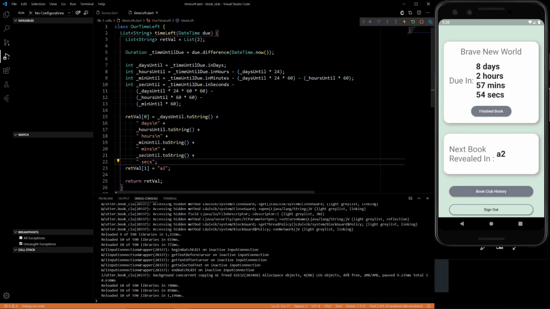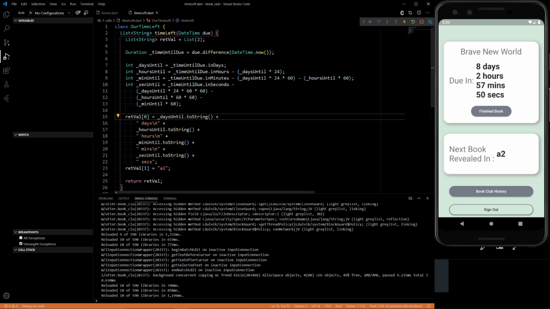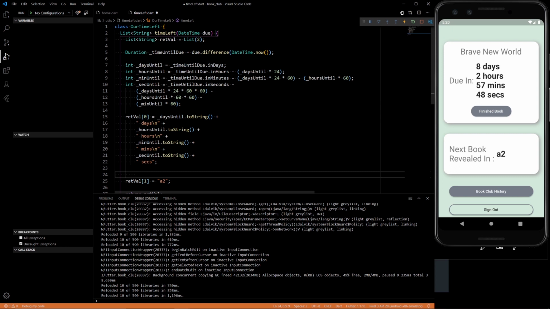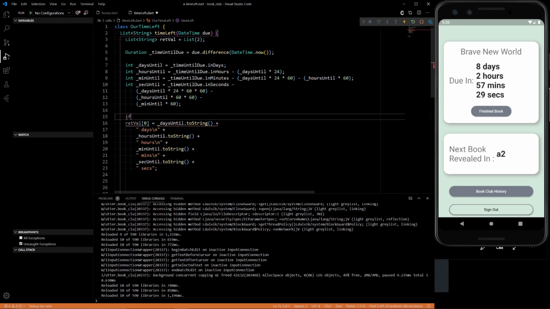So there we go, all that's working, but let's not worry about the second one for now. Let's just keep the first one. One last thing I need to check is if we had 0 days left, we would still show 0 days, 2 hours, 57 minutes. So I'm gonna implement a little check.